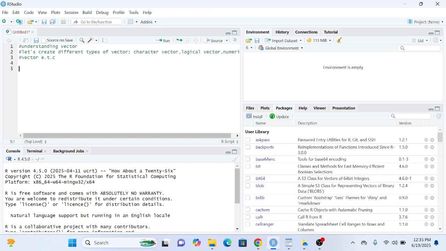So now let's create a vector together. Whenever you are creating a vector, you should use the combine function, that's the c function, right? So let's create a character vector together. A character vector means that every element you are going to be housing inside that vector must be a character data type, right?